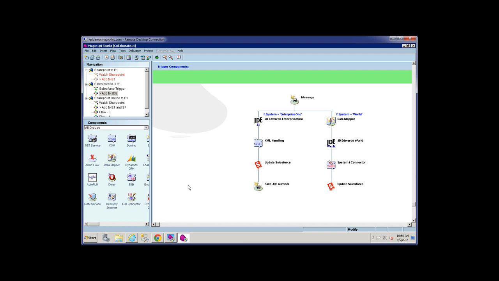Okay. And Joe is asking, do you currently have a connector for Oracle Big Machines CPQ?